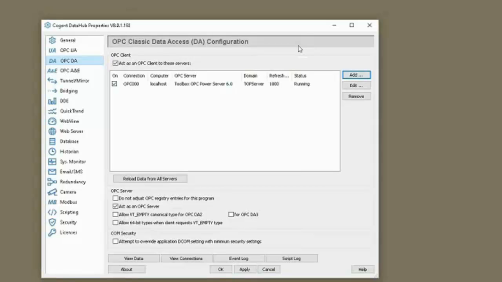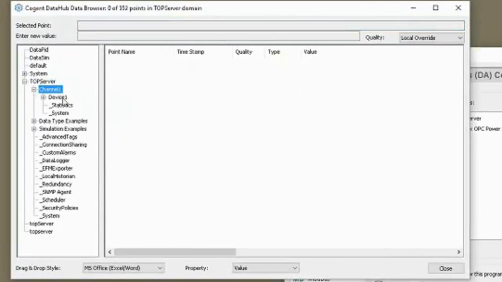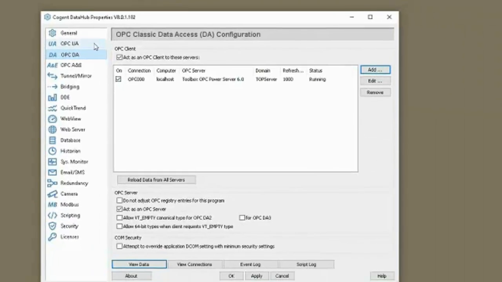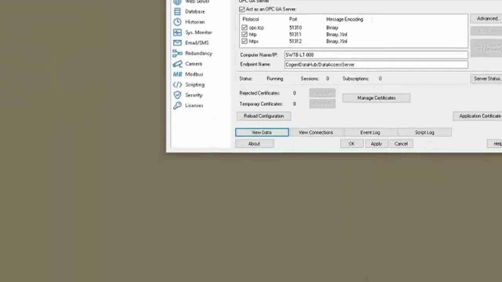Okay, so we got that done. Now we're connected to our DA server. Let's just verify that we have good quality data and the data is changing. That's what we'd expect. Now, this DataHub here is going to act as a UA server, okay? So we don't need to do anything else on this DataHub.